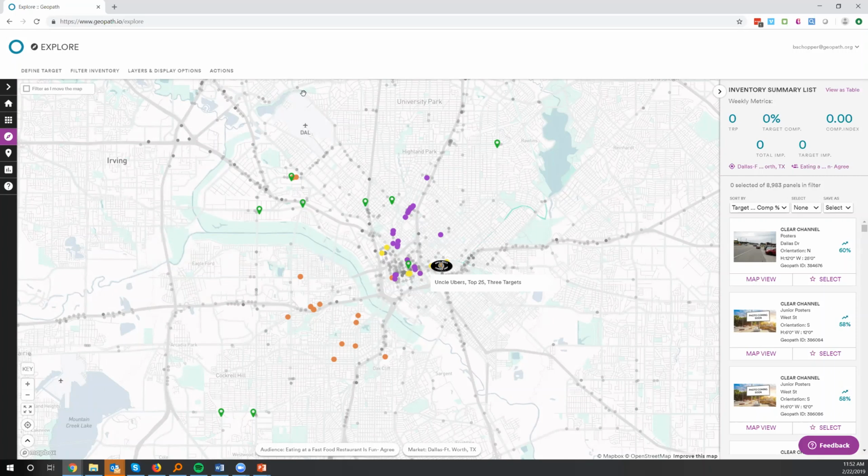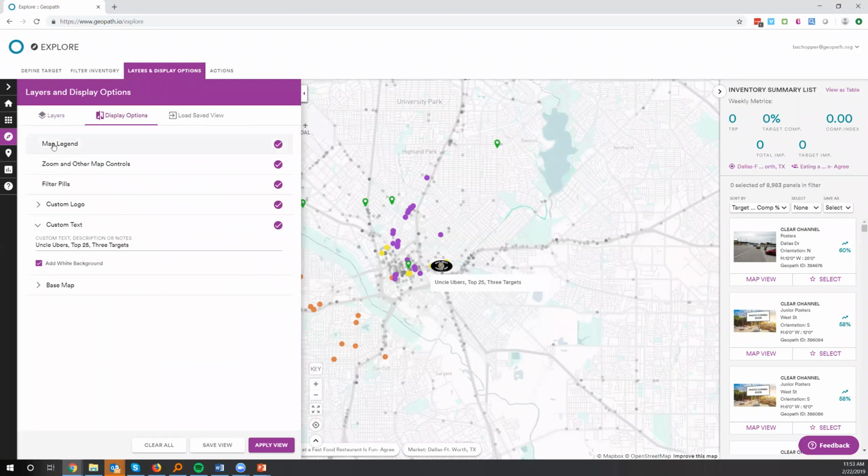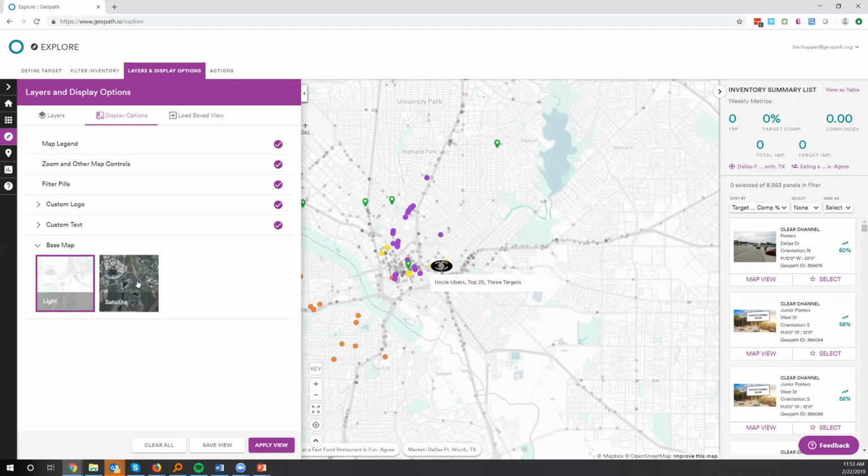Another question: is there an option for a visual map key to explain what the different colors mean when printing? Yes, that is ultimately an option right here. If you go to display options, you can have the legends show up as well. You can also change the base map if you want a satellite view. Other base maps will be imported into the system as well. We tend to use this version because it allows things to show up better, but at times it may be fun and interesting to do a satellite version as well.